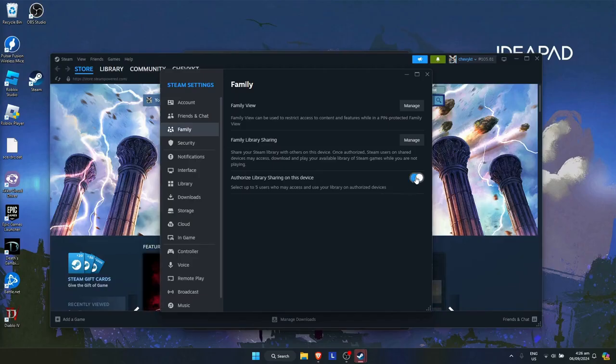So when I turn this on, as you can see, you're now here. So just wait for it to load for a minute. And now as you can see, this is the account that I had earlier. And if I want to let this user borrow my games or share my library, just simply click on this button right here. Then just simply go to family library sharing.